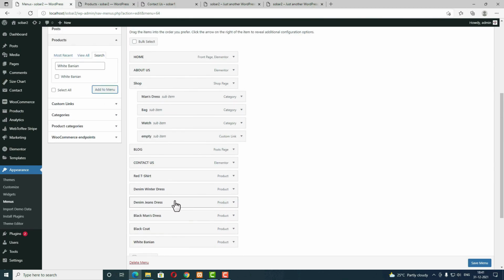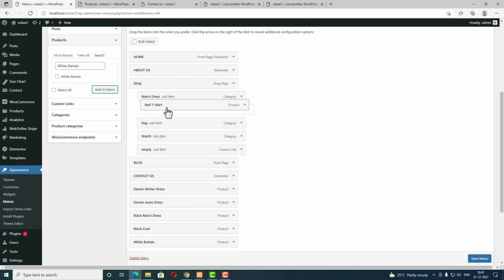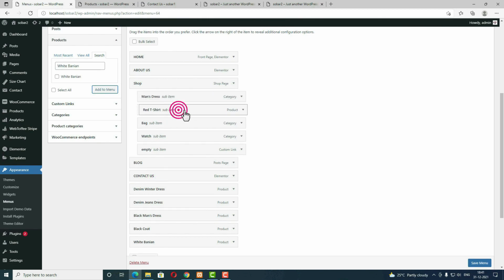So as you can see here, I already added almost 6 products. Now what you have to do is just drag and drop them below the man's dress and make them sub menu items of the man's dress. Similarly, I have to do it for the other products also.